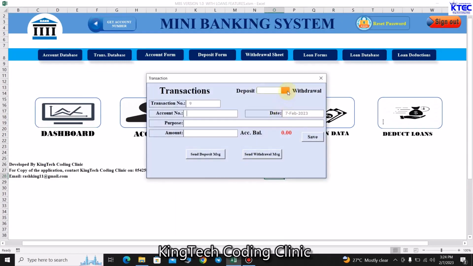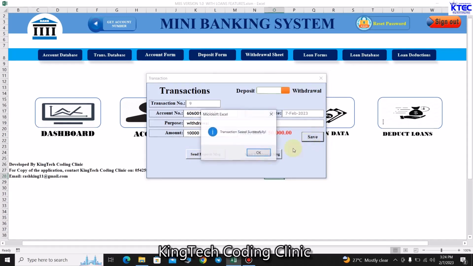Withdrawal, so you click on this. Let me paste Ama's account number here and then click on purpose. The purpose is withdrawal, so I'll just enter that. The amount I would want to withdraw is 10,000. So there we go. Once I'm done with that, I'll go ahead and click on save, and then it should be good to go.